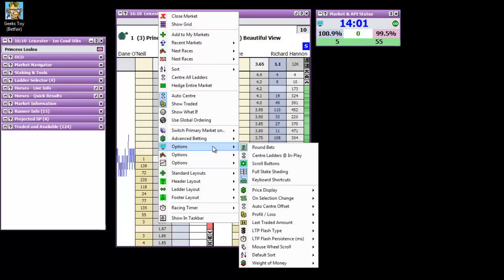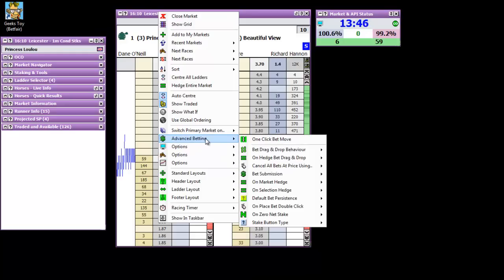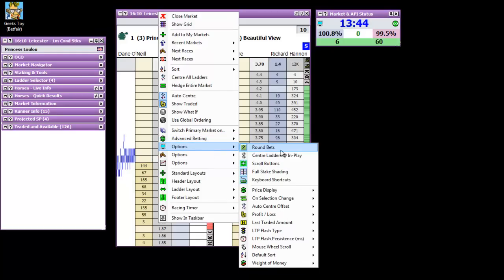Further on from that, we've got your normal options. So round bets, you've got a little number 2 there. Obviously everybody knows the minimum bet on Betfair is £2, so that's why it's got that there. It's just rounding bets up to the 2. Centre ladders in play. I mentioned the centre ladders before, and I probably said it's more useful for in-play people. You can change it to centre ladders in play, so as the race goes suspended and then in play, it will centre all your ladders in the middle for you.